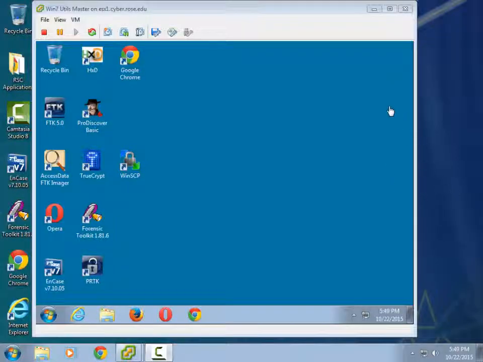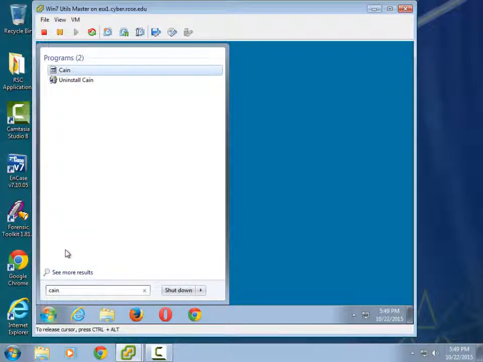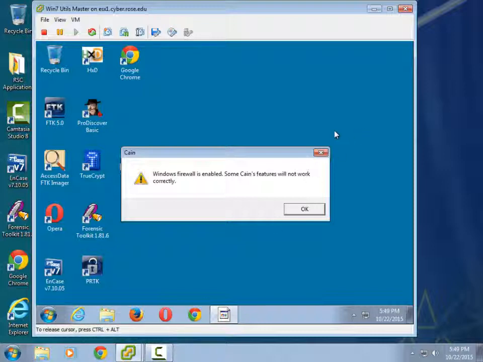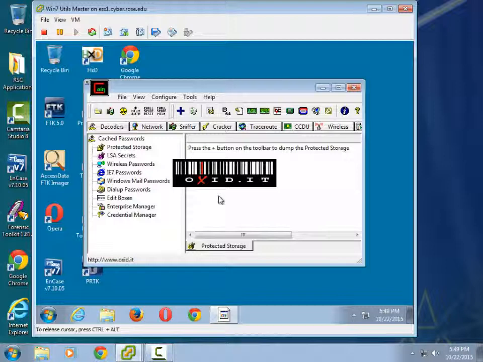Okay, so in multiple classes, obviously I use a lot of different tools. One of them, which we don't cover too much, but I actually use it to create some of the projects. So that's why I'm going to show it to you. There's a tool called CAIN, C-A-I-N. Okay, you can get it for free. So that's fine. You can go to oxid.it.